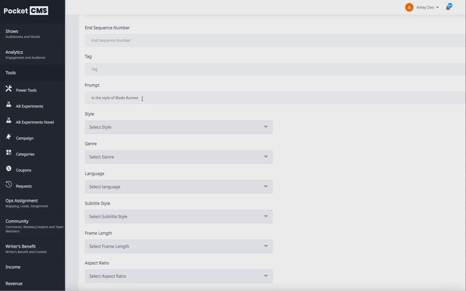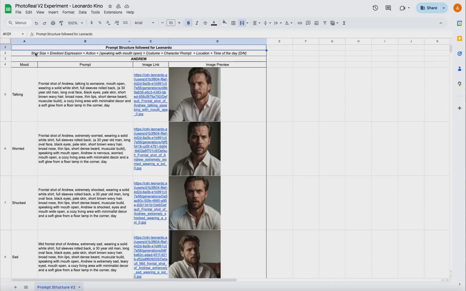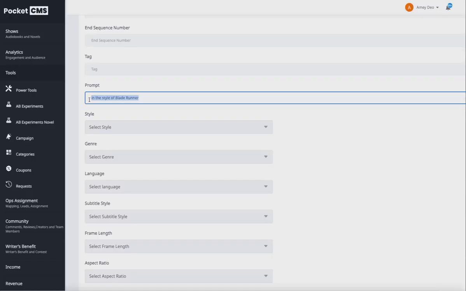So there are two things that you can work with, and you can come up with more ideas. Again, repeating what the prompt structure looks like: shot size, emotion, expression, action, costume, character prompt, location, time of day. But there is no talk about what this world is, where this particular story is based, and that is why we give the period that the story is based in, or the kind of look and feel that we want in each and every image.